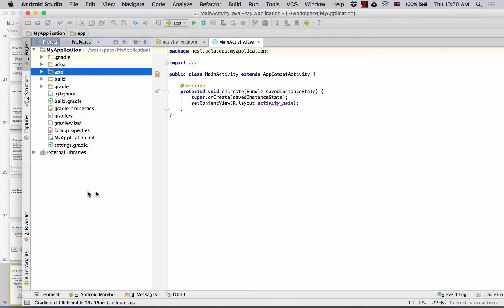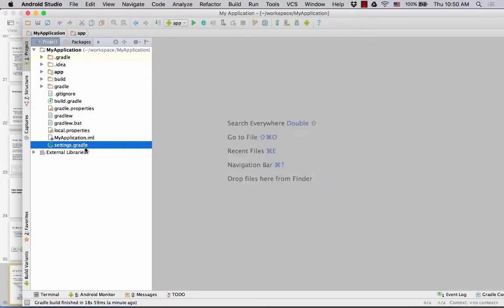And just look at this application, this project. You have several top-level things. One thing you need to notice is this settings.gradle.